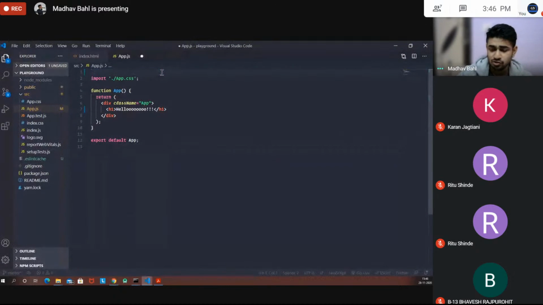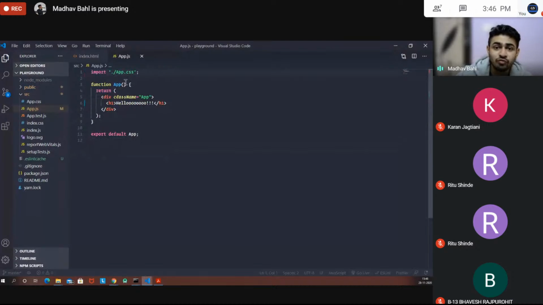Cool, right? So this is called a functional component. This is how a React component looks. First of all, you can remember three parts. First, importing the dependencies. Here we are just importing our CSS file. Second thing is our component itself, which is going to be a functional component or a class-based component.